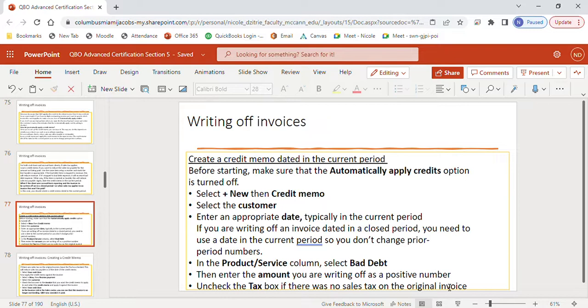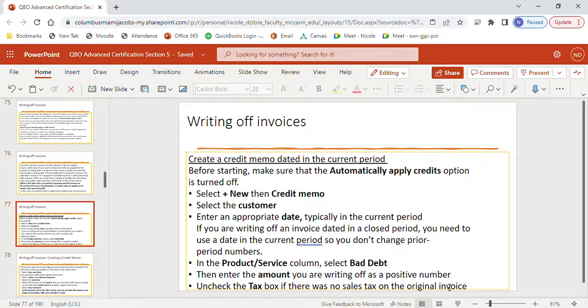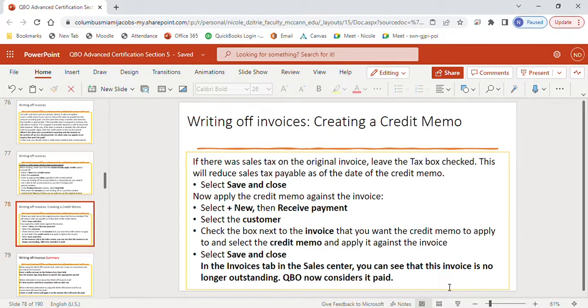Select the plus sign New, go to Credit Memo, select the customer, put the appropriate date, enter the product service column, select bad debt, enter the amount, uncheck the tax box, because remember we said no sales tax, so we're doing that. What if there was no sales tax, or you're not going to pay the sales tax? You've already paid it and you're going to just eat that cost.